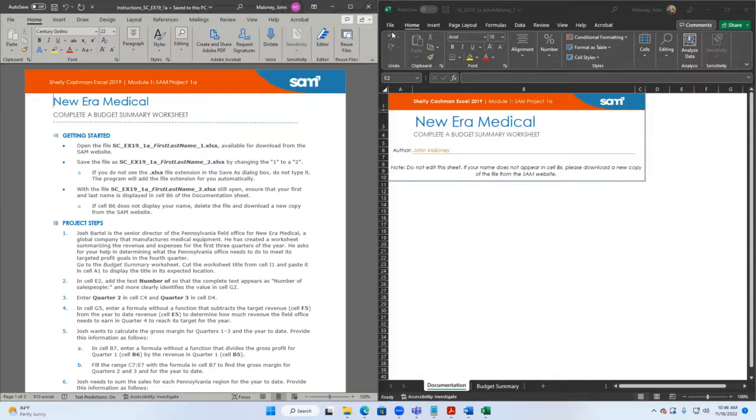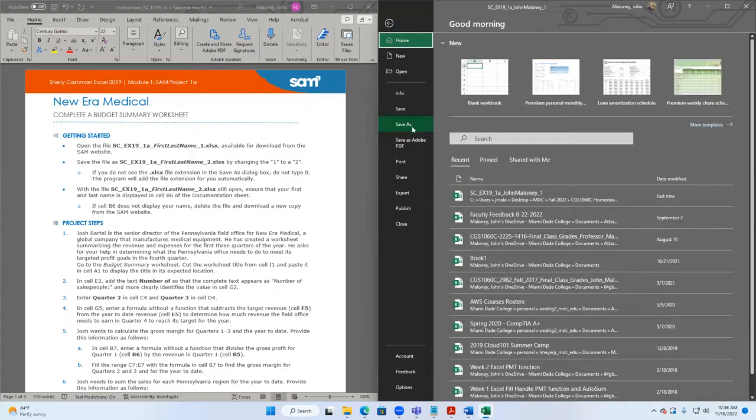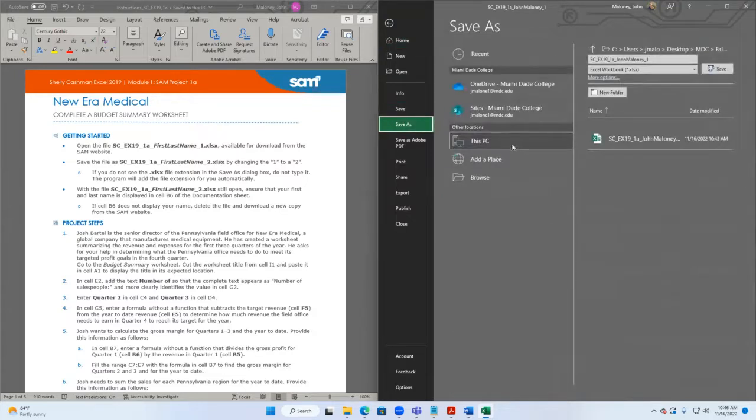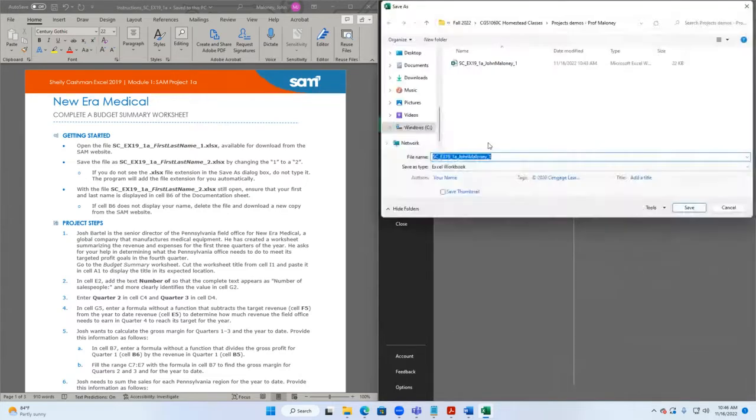So I'm going to immediately save this one. So File. Remember, I already moved it over to the folder I want it in. So File, Save As. And now I'm going to go into where I have it. You, again, can leave it wherever you want to. So this is CGS 1060C, Homestead, Project Demos, and this is today's date. So this is the file.